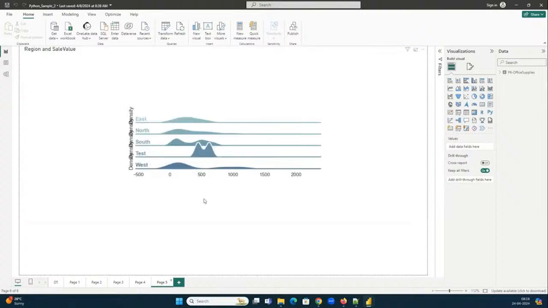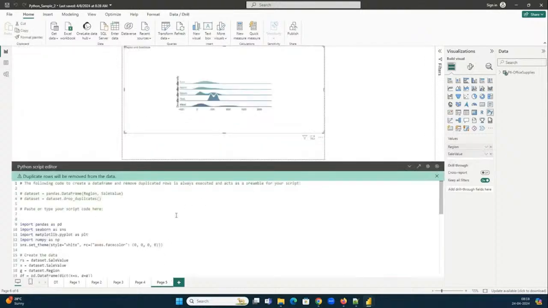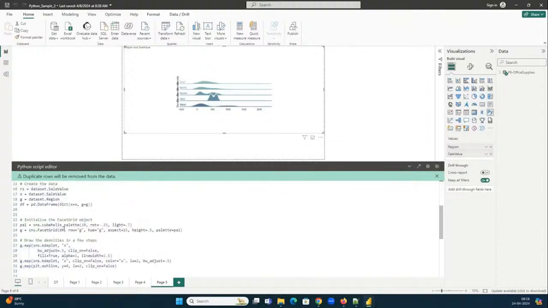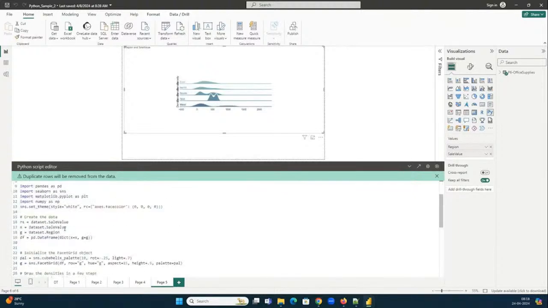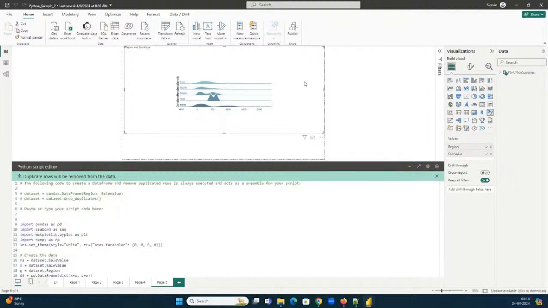Okay, this is a density chart. All these things, what is the code behind it? How to write this code? You will learn all these things. Okay, and now you have made all your visuals.